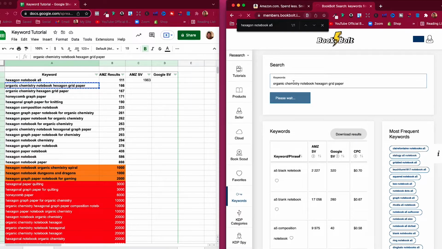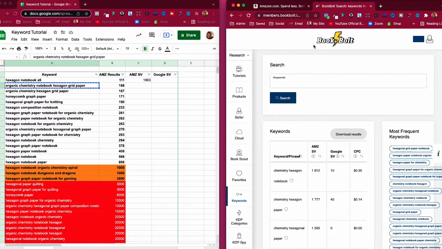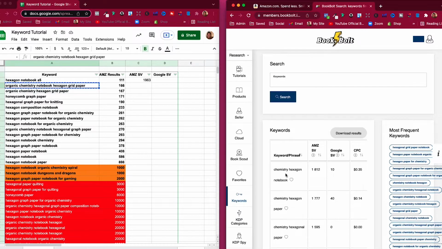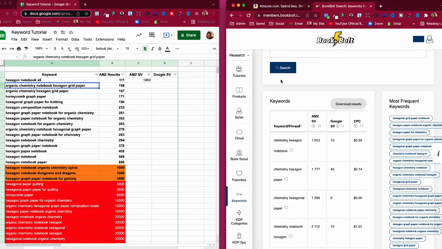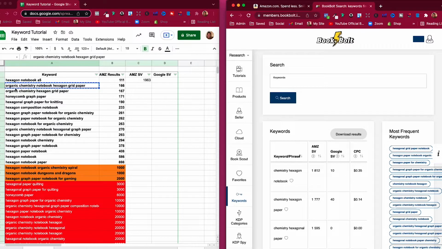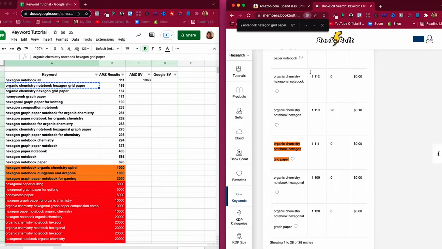It's going to do its search. It's going to do its thing. And then what's going to happen is it's going to come up with more keywords for me. Now I'm looking for this specific organic chemistry notebook hexagon grid paper keyword. So I'm going to press Command F or Control F if you're on, I believe, a Windows. So here we go. Here go my exact keyword phrase. So it's telling me 1,111 people are searching for this exact keyword.